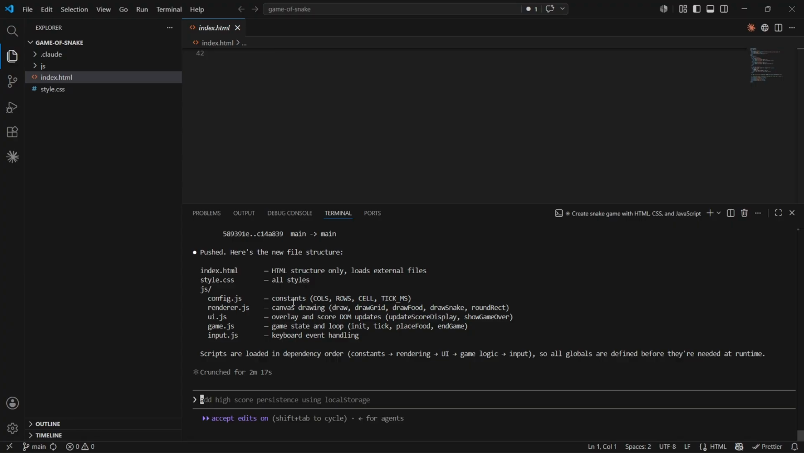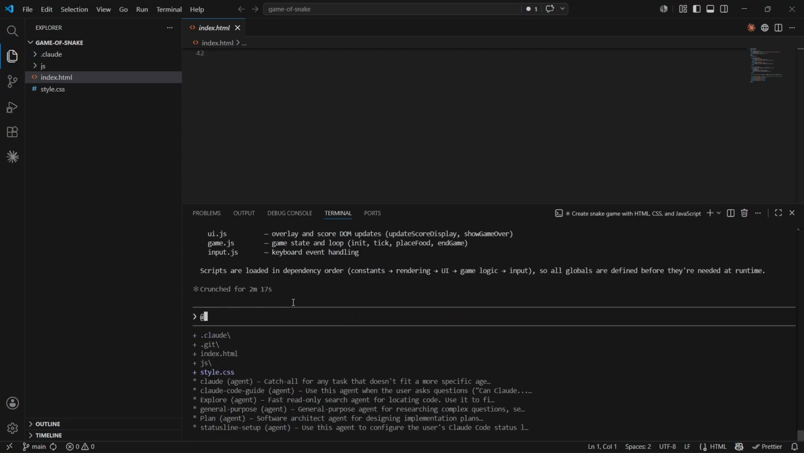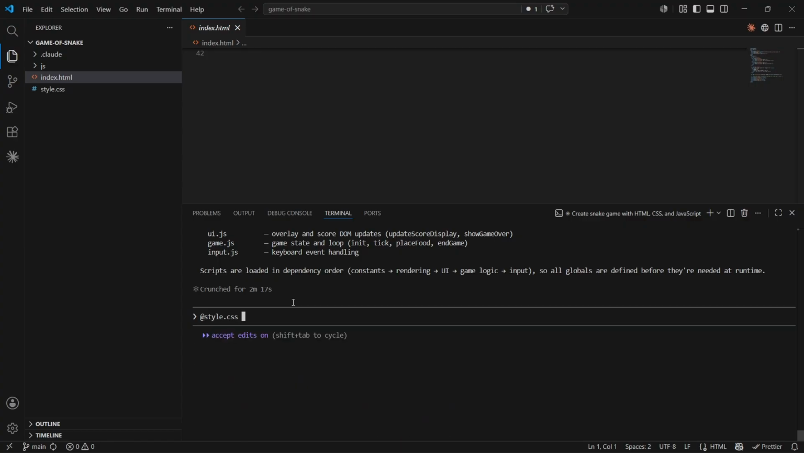Now let's say we want to change the styling of the game. For this project, styles.css handles the styling. So what I can do is I can give an @ symbol. Basically, using @ I can refer to that particular file or folder to Claude. Now I can say that styles.css basically handles the style for this project, and I want to make it look more modern and realistic.